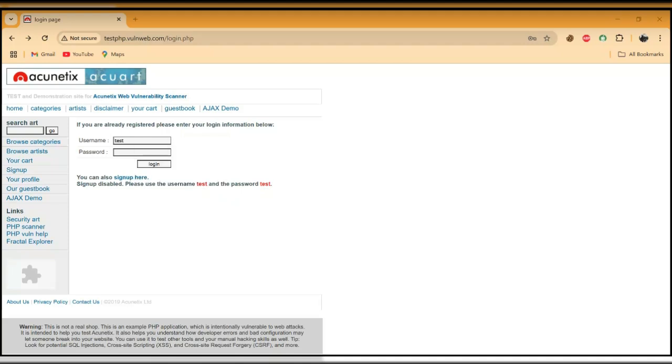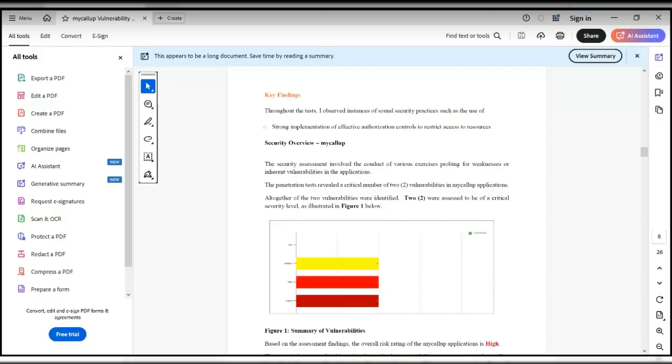Now let's go back to our reports. Now, going back to the reports, these are the key findings. The assumption is that the key findings I have done is what you write after you have finished the work.